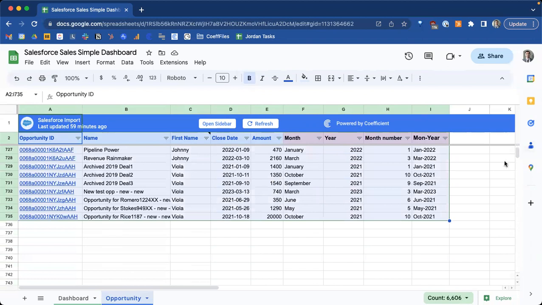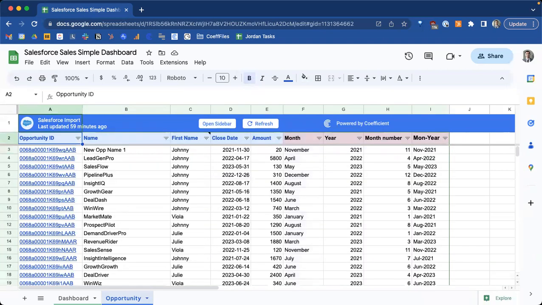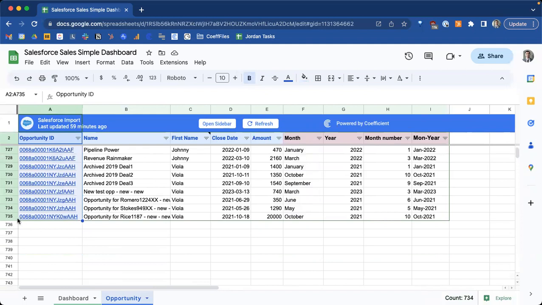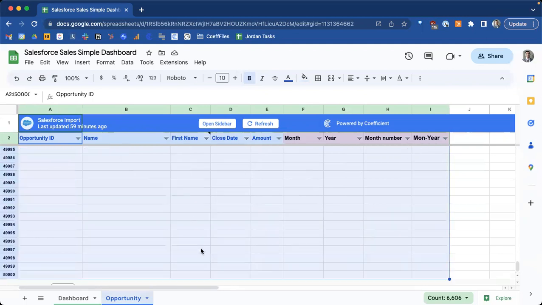Now the reason why we want to select several rows of data down below is that in case we only select until the current row, like what we're doing right now, the moment that this import refreshes and it adds new data in here, our pivot table cannot really automatically capture those data. So as a good practice, we select all our data and we select more empty rows down below.